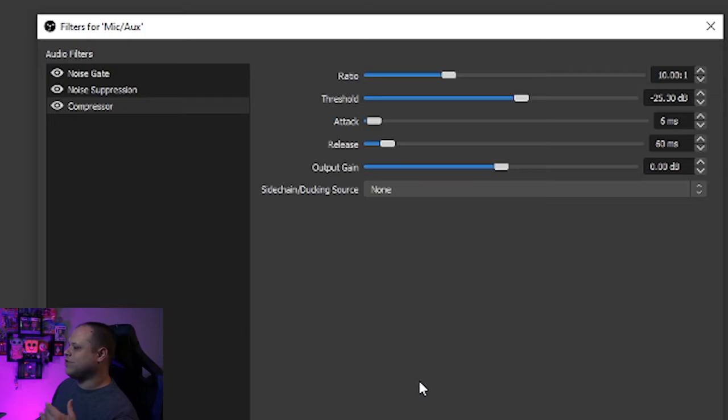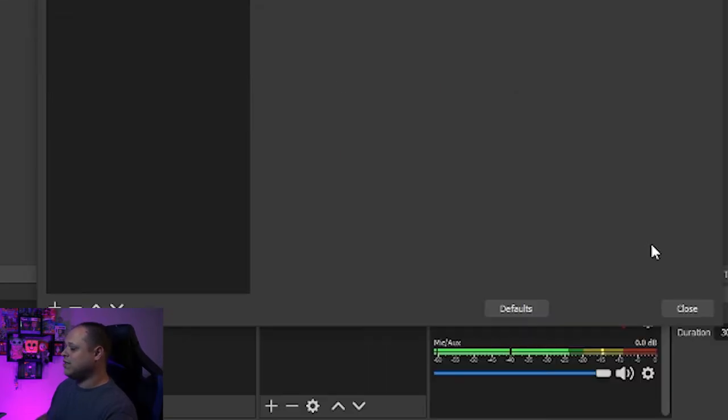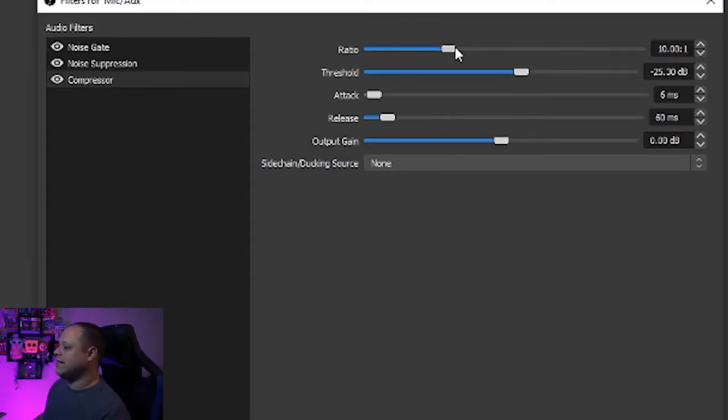Now, we set it to negative 25.30 decibels, and as you can see, when I'm talking, our decibel levels in our audio bar down here is kind of sticking at around negative 25 decibels. We are now telling OBS, hey, when our voice levels get to negative 25 decibels, we need to start compressing all audio. We need to start leveling out all of our audio. And that's where the ratio plays in. The ratio is how much compression is used.